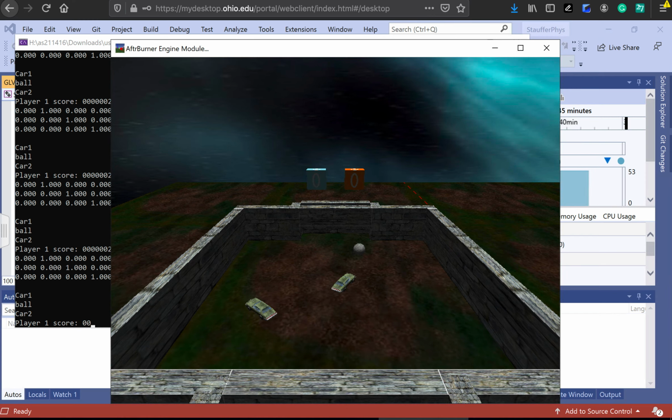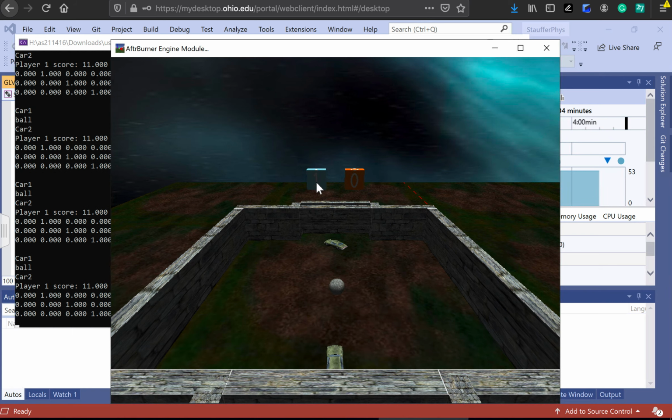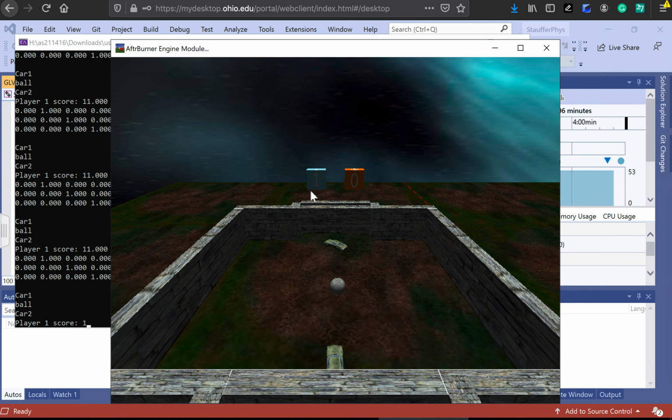So you see that the ball and the vehicles do interact with each other. They're all rigid dynamic bodies. And so after a goal is scored, if player one scores, then player one's score is reflected accurately on the scoreboard, and the same will happen for player two. So now I'll just try and score with player two to show that that works as well.